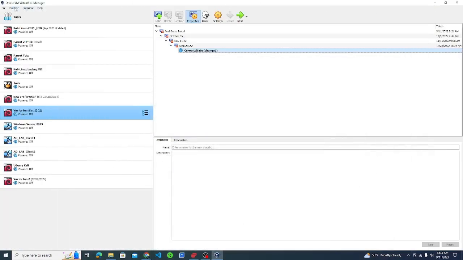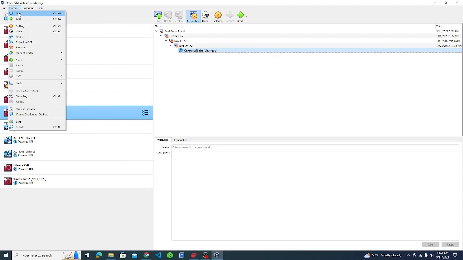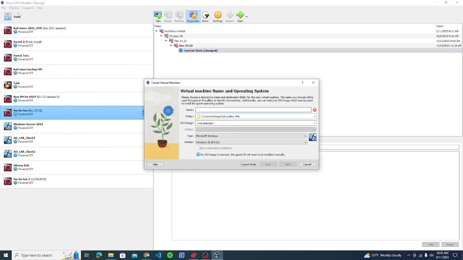So here we're going to go to Machine, and then New, because we want to create a new virtual machine. As you see here, currently it says version Windows 10. But I'm going to give it a name of Windows 11, and it's going to detect that and change it for you. Here it gives you the option to select the ISO image. I'm not going to do it yet. We're just going to proceed without that.